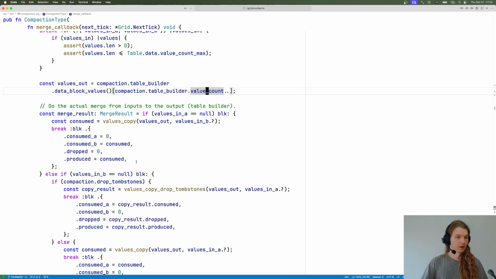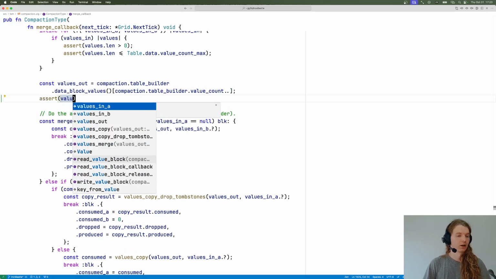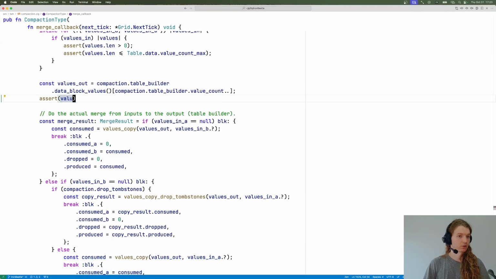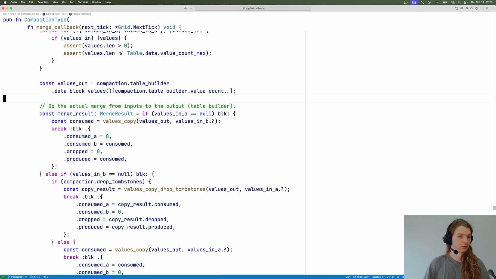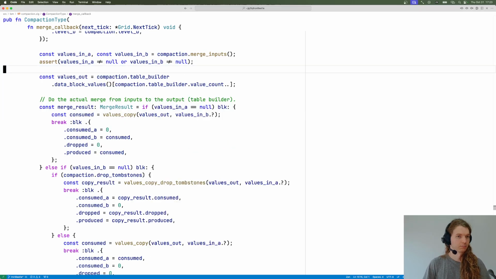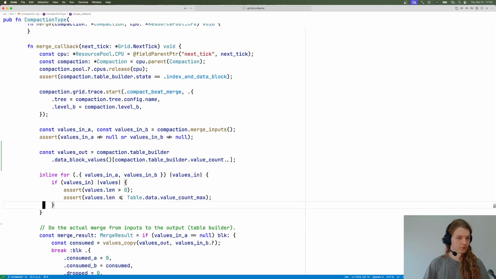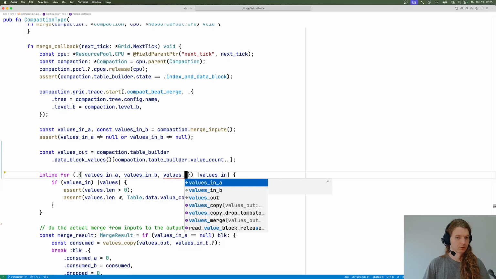values out. And this actually means that there is a missing assert here, because this is actually true here. Values out.